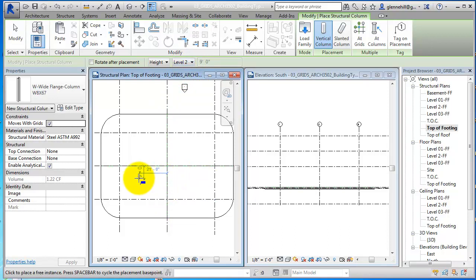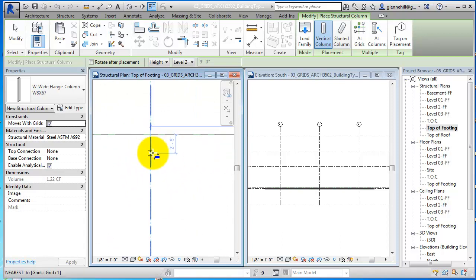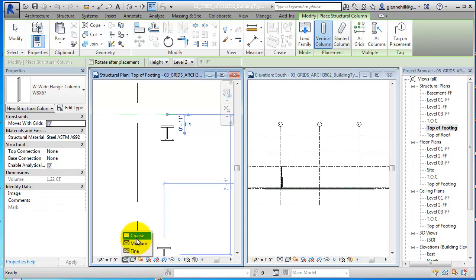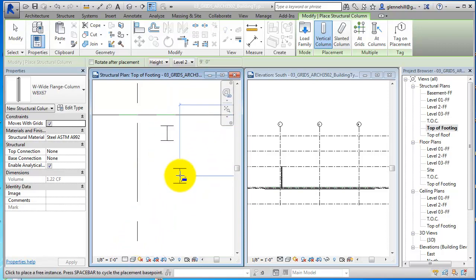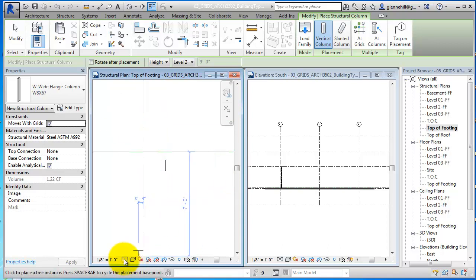And if we zoom in, we'll see the little column and its width. The only reason we see that is because this view is set to level of detail of medium. If it was set to coarse, which it might be, so if you put it in and you don't see all that level of detail, then you may need to go down here and change this from coarse to either medium or fine. Okay, I'm just going to set it at medium at this point.